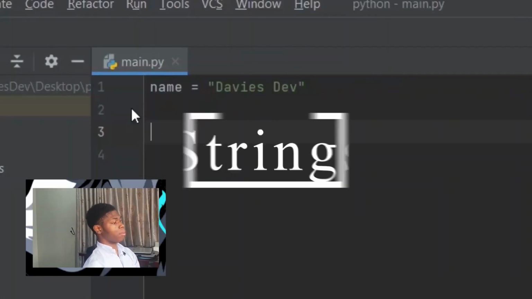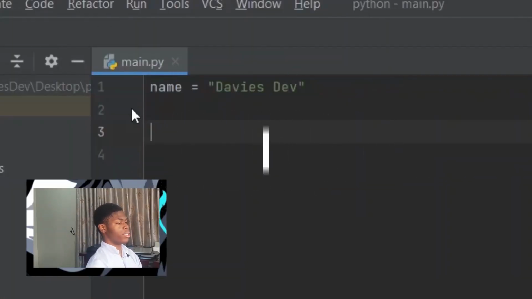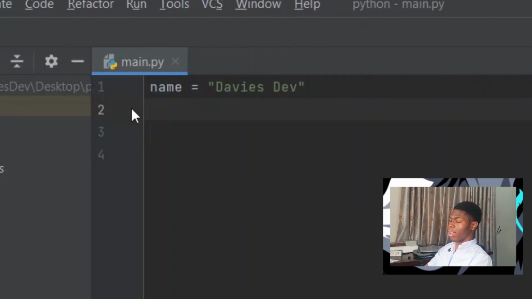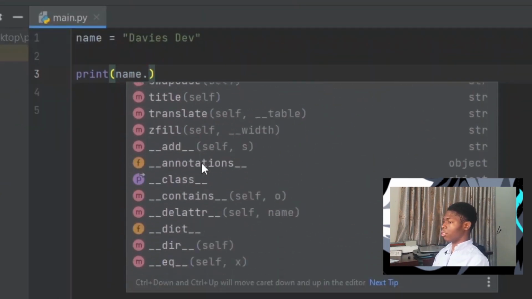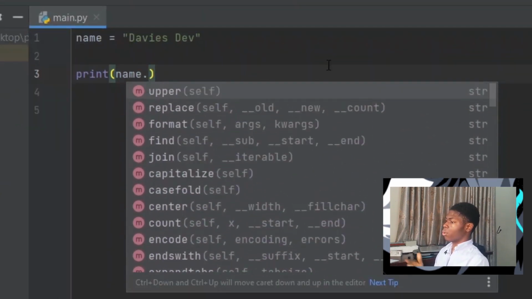So from the last part, you remember that we made a variable named David's dev. I want to show you that we can actually modify this name into different forms. You can get a lot of things out of this name. To do that, I'm just going to do a simple print statement, and I'm going to say name dot, and over here you can see all the functions that you are able to carry out with this name variable.